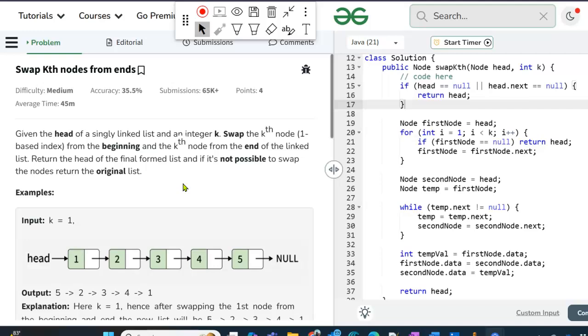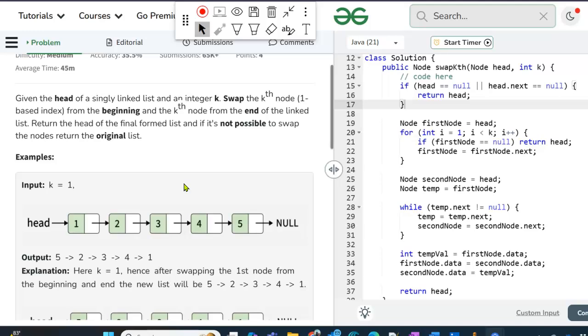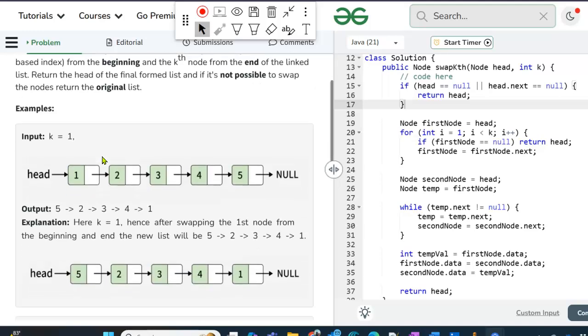Let's see. I don't think I even read the problem yet. Given the head of a singly linked list and an integer k, swap the kth node from the beginning with the kth node from the end. That would be a 1-based index, so the first node is this one, the 1. Return the head of the final formed list. If it's not possible to swap the nodes, return the original list.